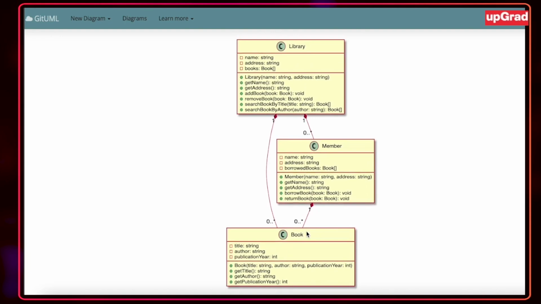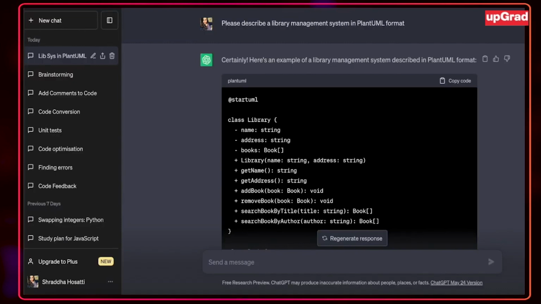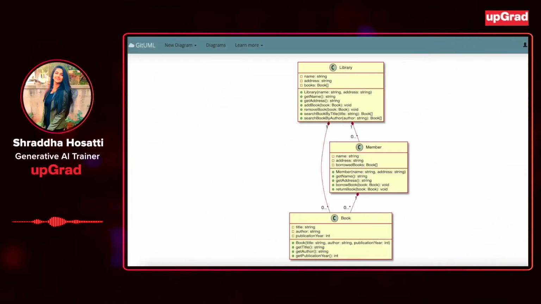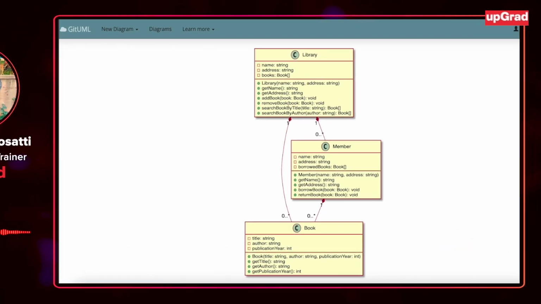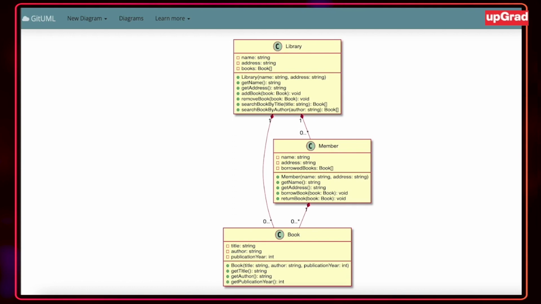Okay, so it has given me a very detailed UML diagram that might have taken a lot of time for me to generate on my own. You can see that this is a class diagram. Let's understand how an activity diagram looks like. So you can see PlantUML has created a near perfect class diagram for the library management system.